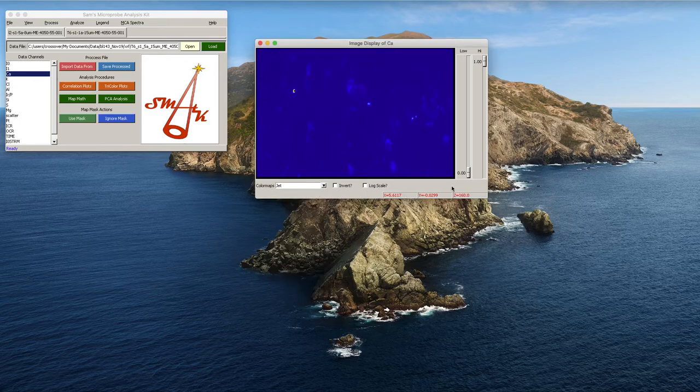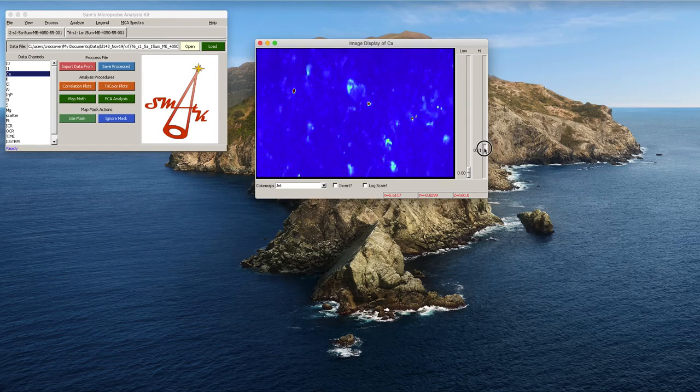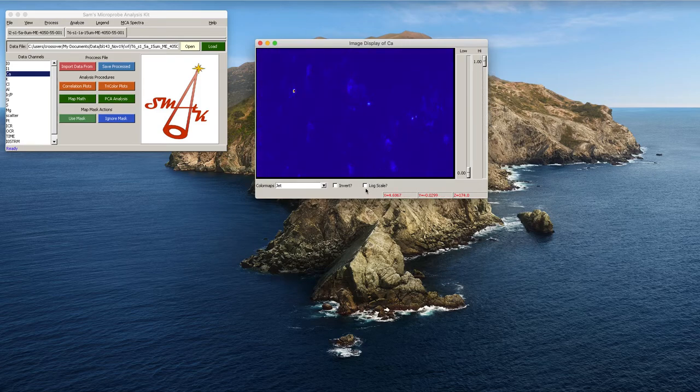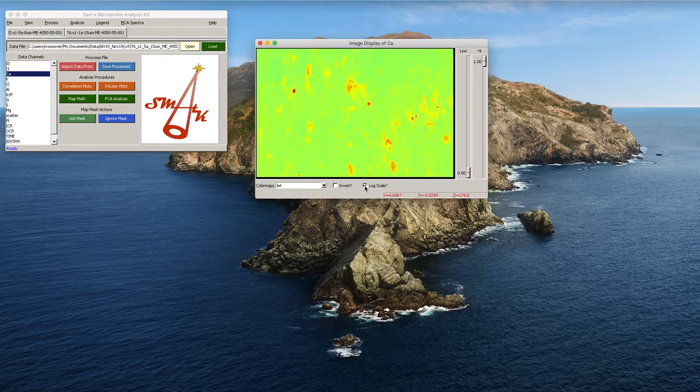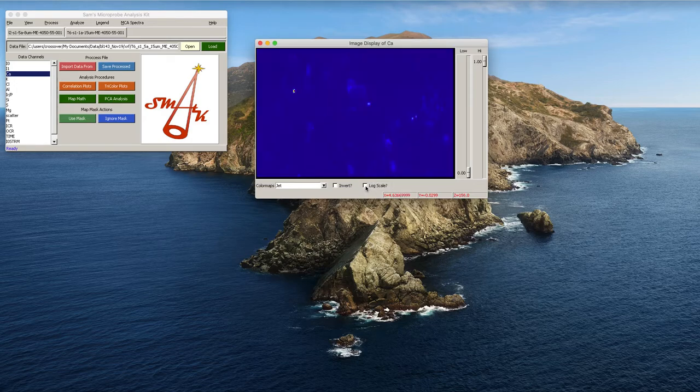You can change the contrast on this display using the sliders for low and high on the right-hand side. So you can see as I decrease the high limit, I can see more and more of my particles, and I saturate more and more pixels. I can also click Log Scale, and that will show me the log of the intensity of every single pixel. I can also invert the color scheme if I like.